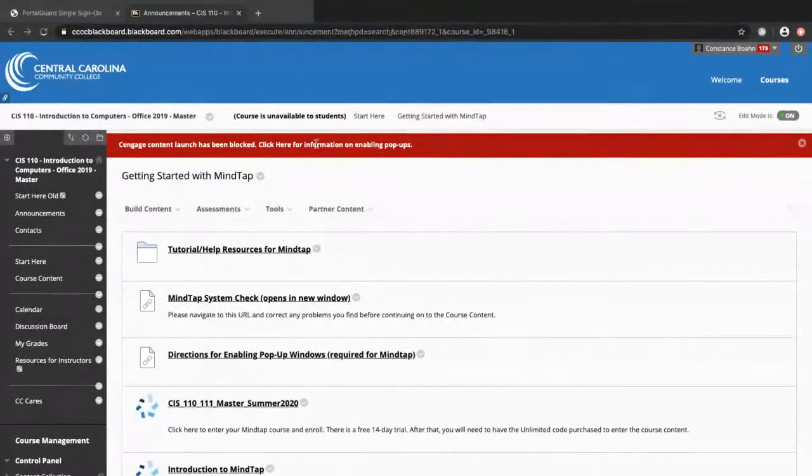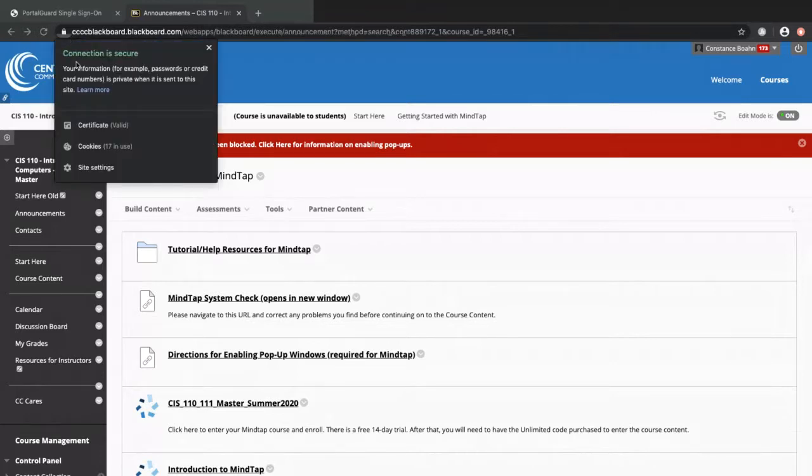Okay, it's going to say that it's been blocked and that you need to click here for information on enabling pop-ups. Well, what you really need to do is up here near the URL, there is a little padlock. And when you click on that padlock, it's going to give you information about that particular site. It's going to tell you how many cookies are being used, and so on. And in this case, you need cookies for what you are working on in Blackboard. You probably won't have that, but we're going to go to site settings.